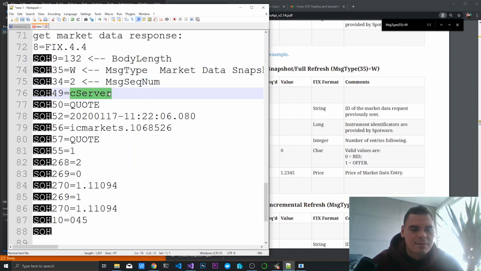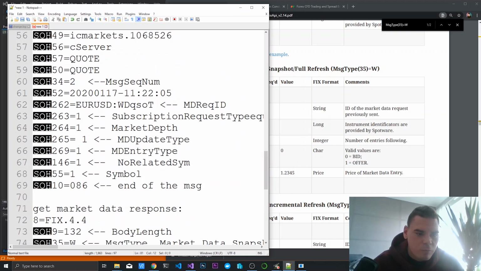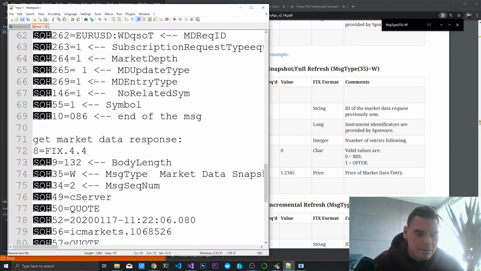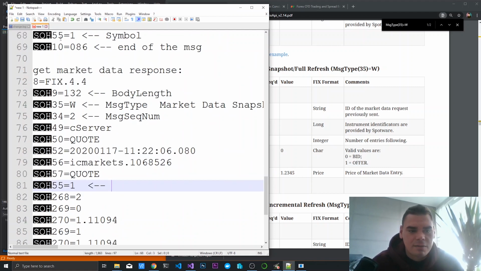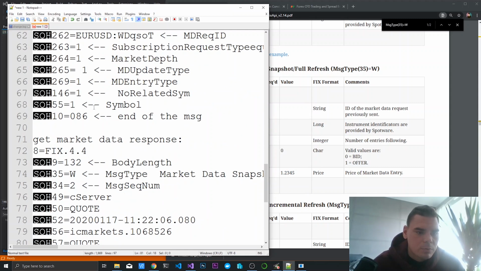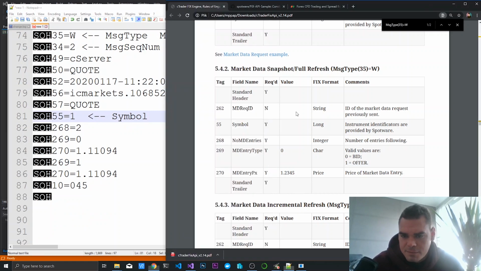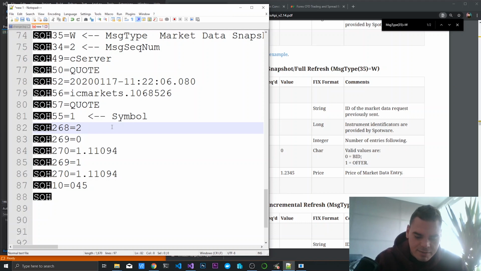One more time, this is the information sent from the server on the quote channel. This is the timestamp. This is the destination. This is again the quote channel. And now number 55. 55 was the symbol. So we requested for the symbol 1, and this is the response with the same symbol. 268, and we do not have 268 in the request, so maybe it's specific for the data snapshot. 268, no MD entries, integer, number of entries following. So these are the two entries.